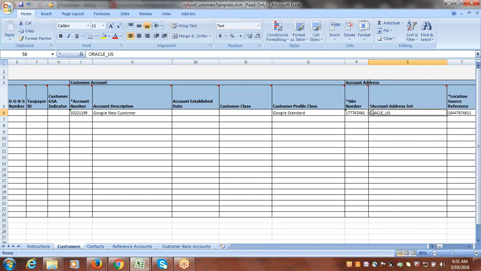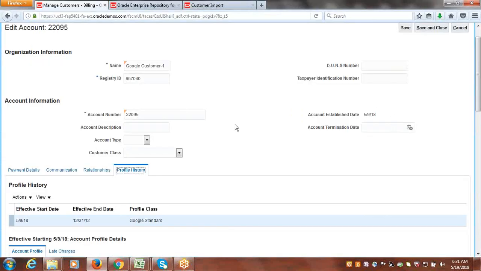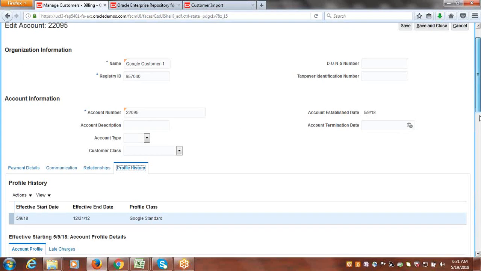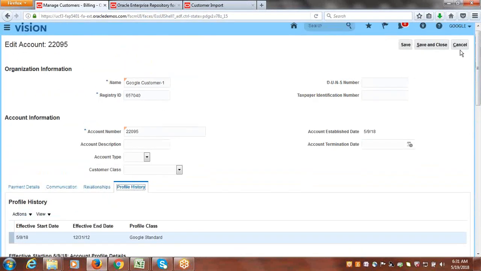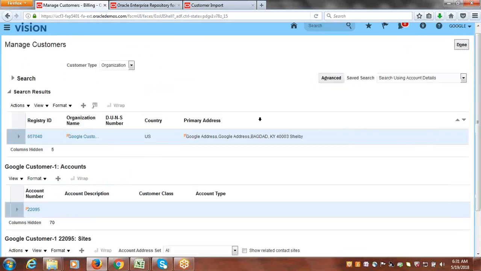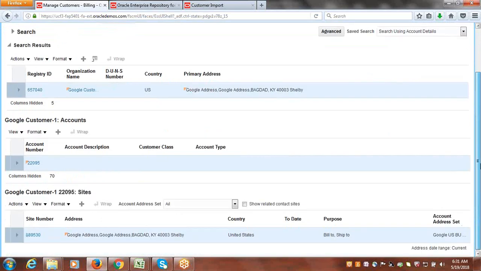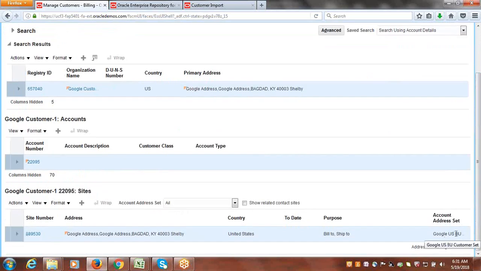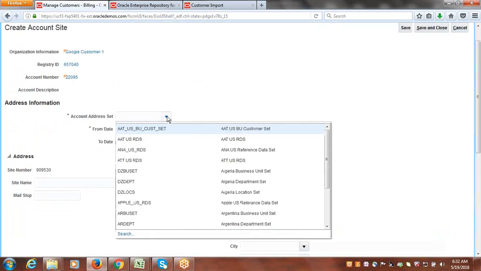and here account address set. Here we can notice which address set we used at the time of definition. So Google US business unit, but this is the display name. The actual code we have to provide is the one given at the time of this address set definition. What is the actual code we gave, that we have to provide? So just click on create. We are not going to create, just to take the reference information. Here you can find it.